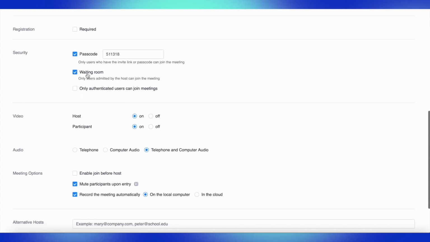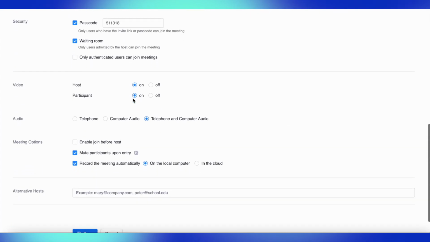It'll set up the passcode. It'll set up a waiting room. Again, you really do want a waiting room. If you don't have that and all your students log on at the same time, it's really challenging.